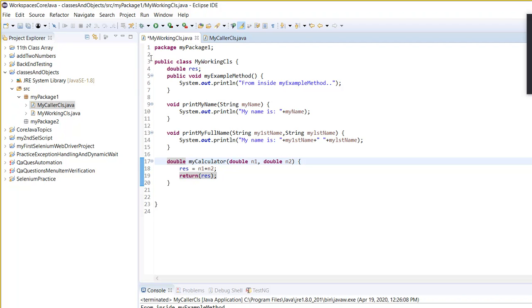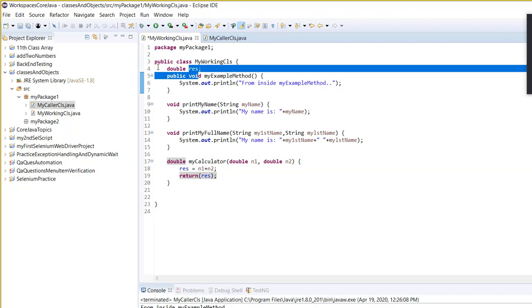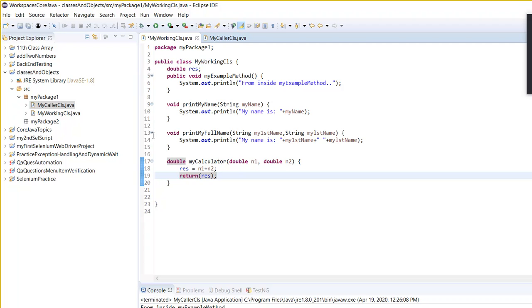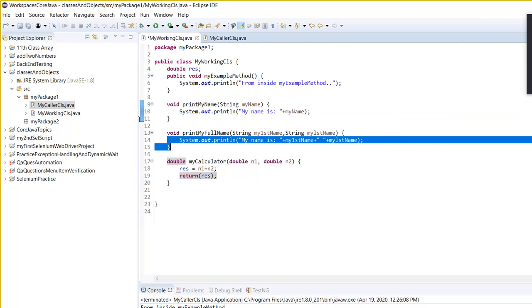And then can you see this variable I have used here? Whatever you declare here, this variable is available to this method, and to this method, and to all of the methods. You can use it wherever you want. Got it, guys? Any question?